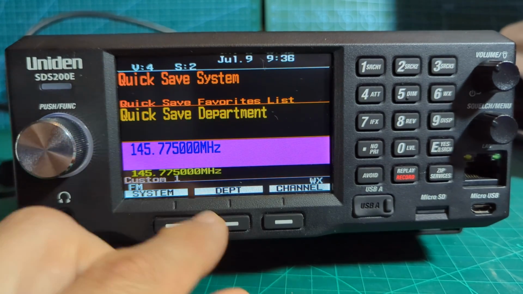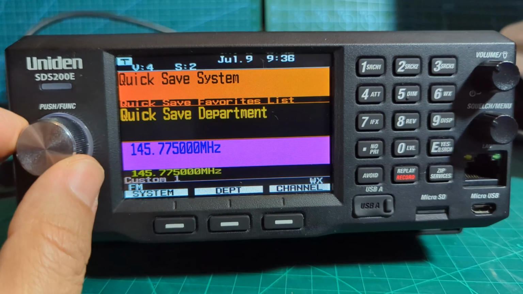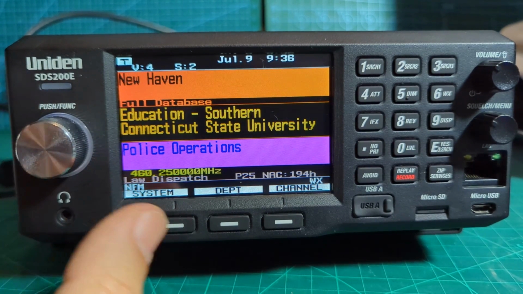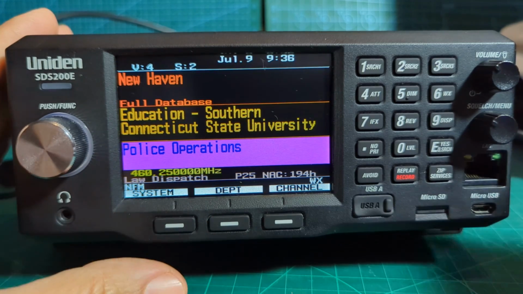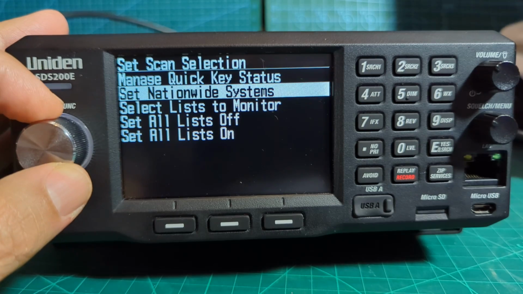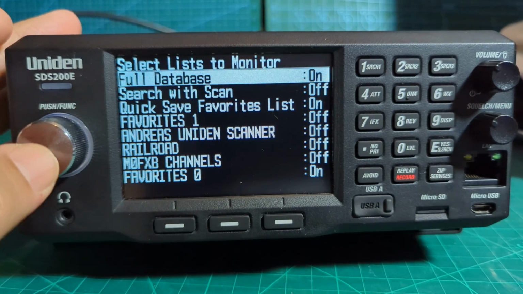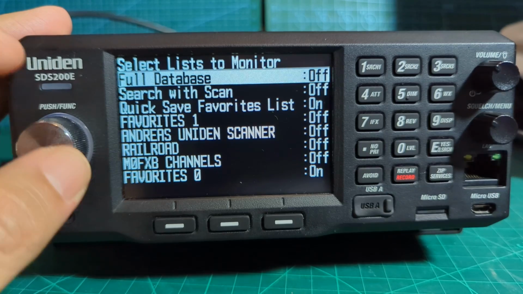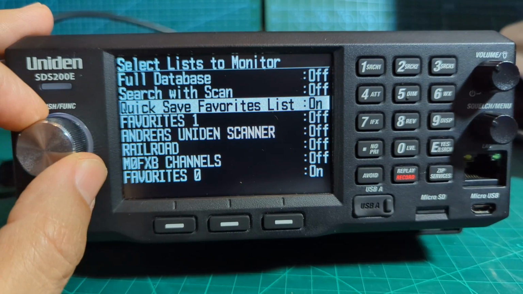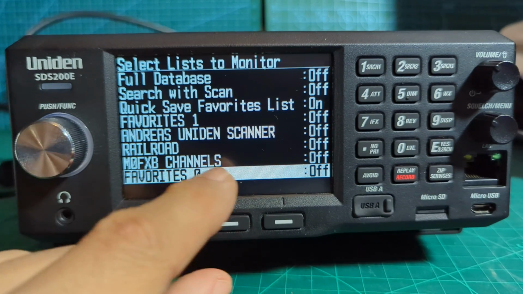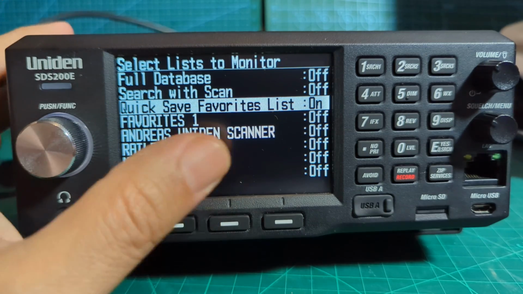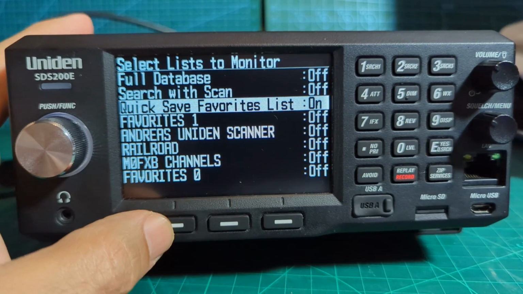Now, if you want to select the different systems, you just push system here, and you can turn to the ones you've got on your system. You can also tell it to boot up to your system by going menu, and you set scan selection. Go down to select list to monitor, and I've got full database. Now if I turn that off, leave quick save favorites list on, we'll turn that one off as well. So we've turned them all off. These are all lists that we've created.